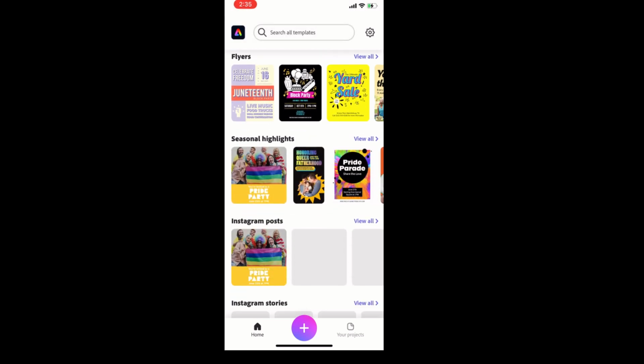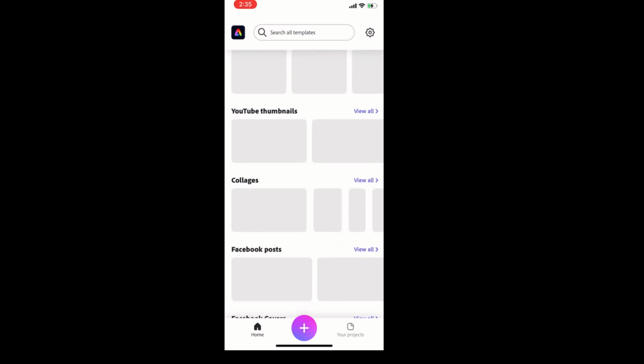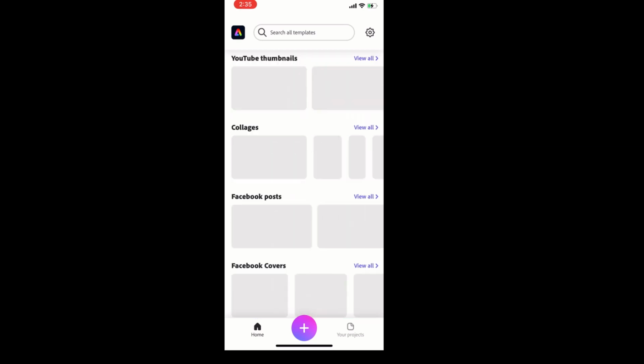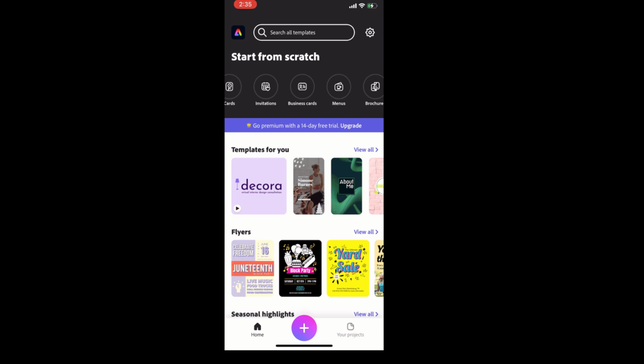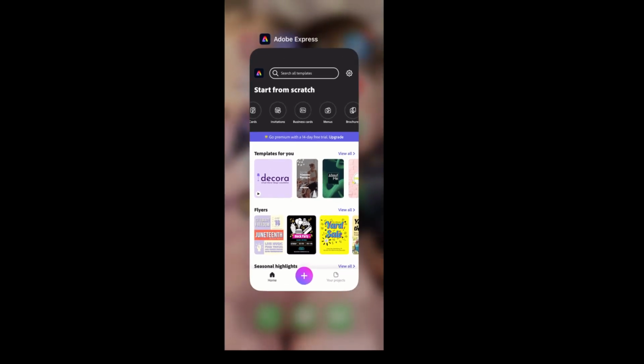Once again, tons of options. A lot of them are free, but there are premium options that you would have to pay for. I just don't use those versions. So that is the one I use for that.